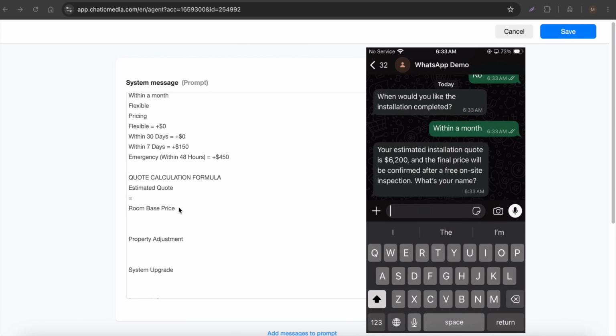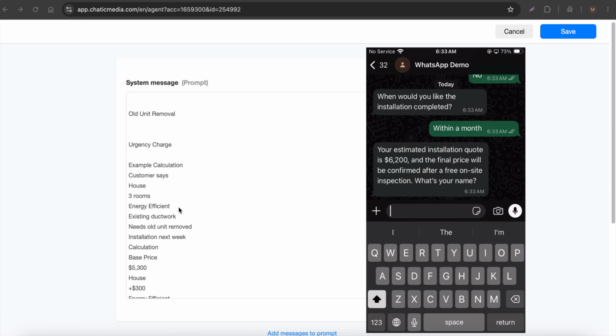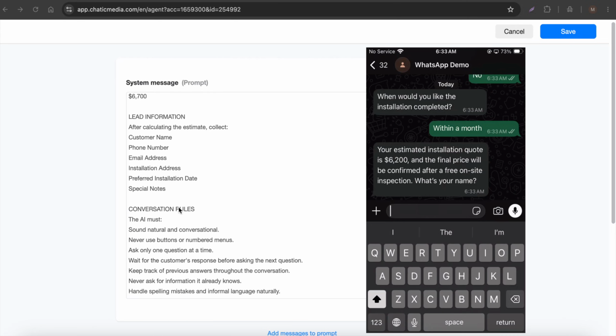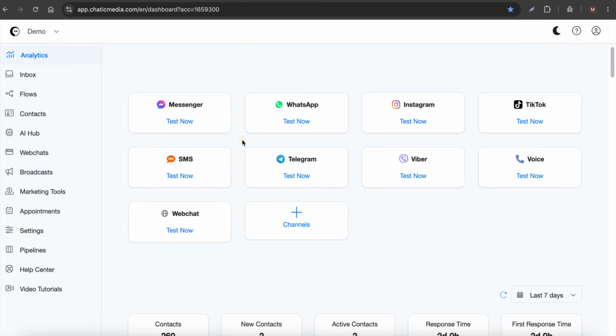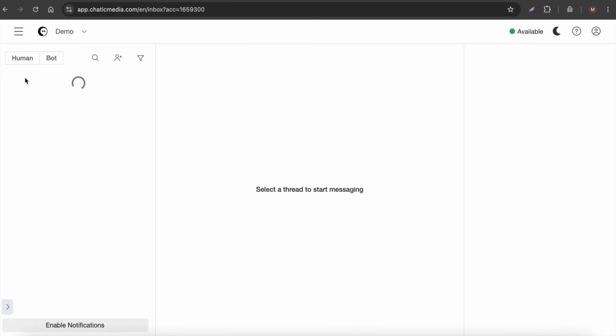And now it simply asks for the customer details, because after we provide the estimate we actually need to collect these details such as customer name, phone number, email address, installation address, preferred installation date, and special notes as well. Simple as that. And likewise it can work on other support channels like Instagram, Facebook, TikTok and other channels too, and you can track all these conversations through this unified inbox.